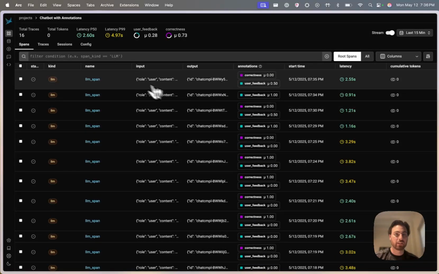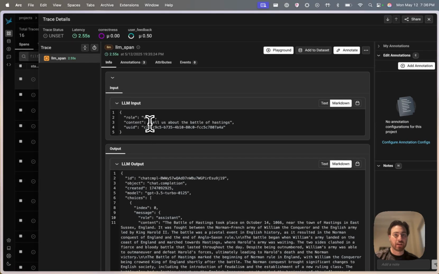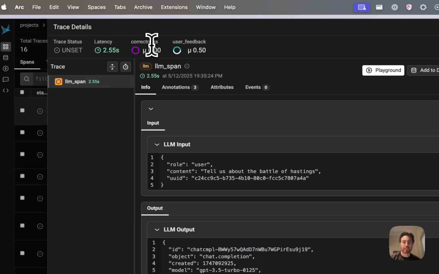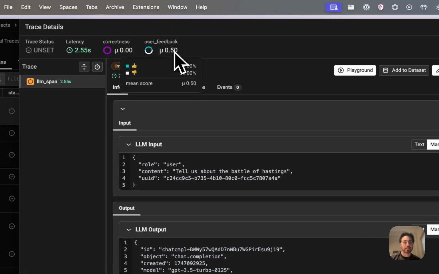So if I go back and look at our most recent trace here, I can click in and see this is my prompt here. You can see, tell me about the Battle of Hastings. This is all automatically instrumented and captured for me. And then you'll see there's actually 3 annotations that are attached to it. You'll also notice there's a correctness one. We'll come back to that in a second. And then the user feedback, and it's 50-50.